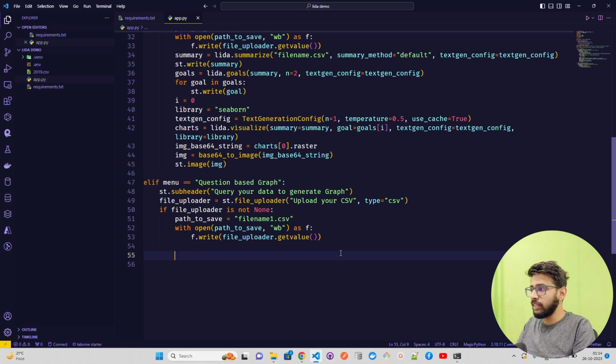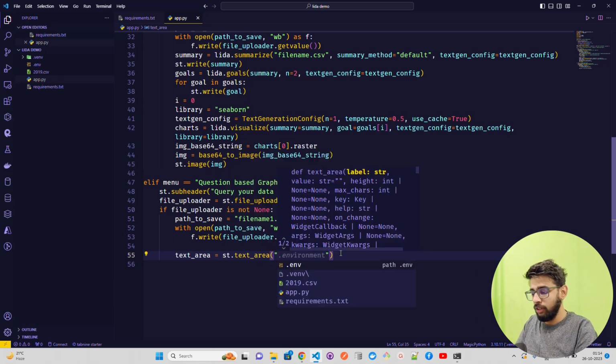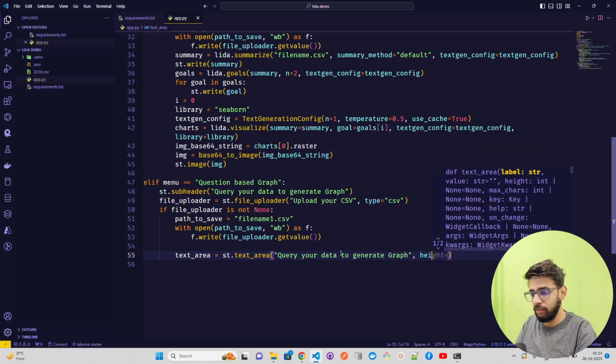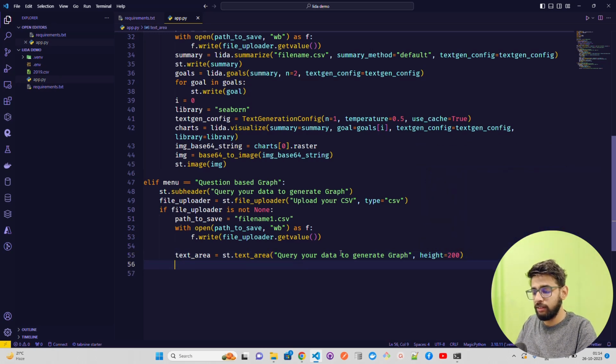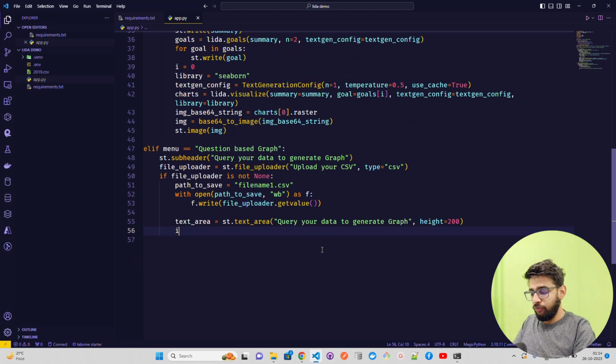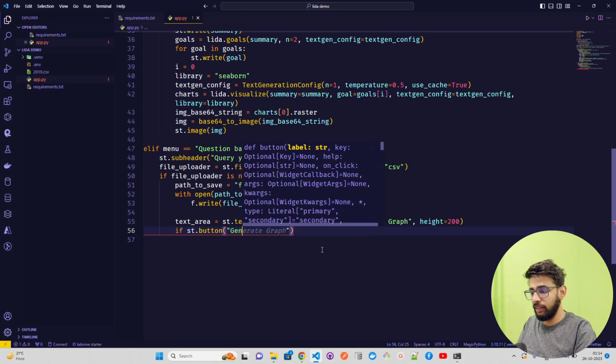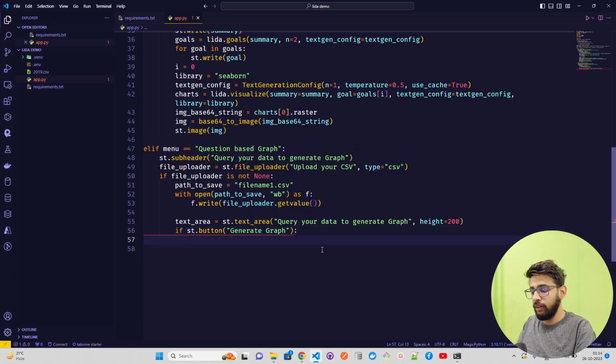Now let's come out of with, okay, and we'll have a text area. In text area, I'm going to use st.text_area, and I'm going to write query your data to generate a graph, and let's have a height of that text area as 200. Looks nice. And if st.button generate a graph, let's keep that. And here if length of text area is greater than 0, there should be a value inside it, otherwise don't execute the rest of the code.